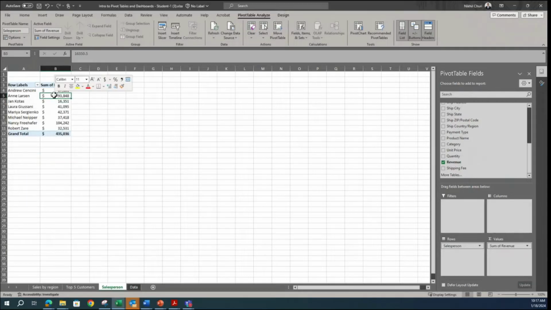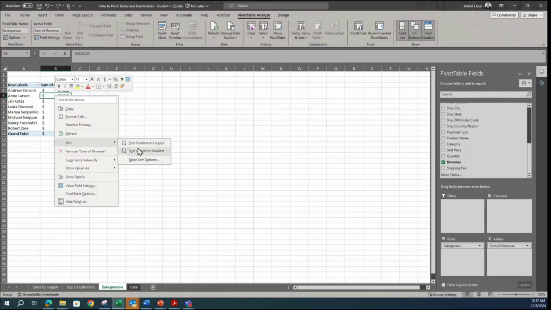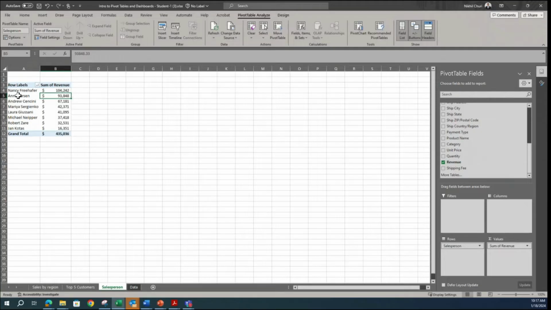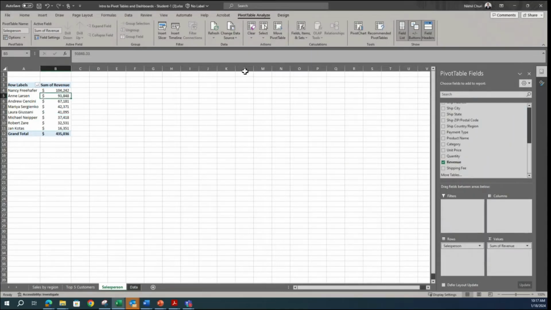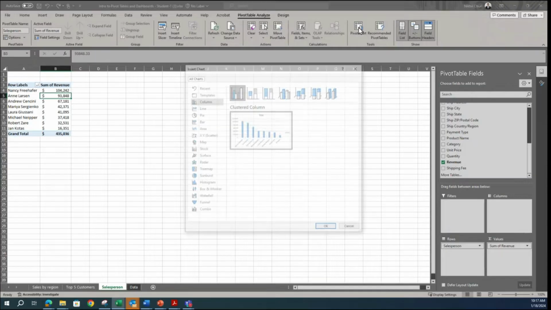Let's sort it based on largest to smallest. So this is the list, and you can see at the top, Jan Quotas is the smallest, and there are a total of 8 salespersons. So this is completed. We have named the pivot table also. Next part is the chart. Looks like even this time they have used a horizontal bar chart with a green color. So let's do that. Pivot chart.